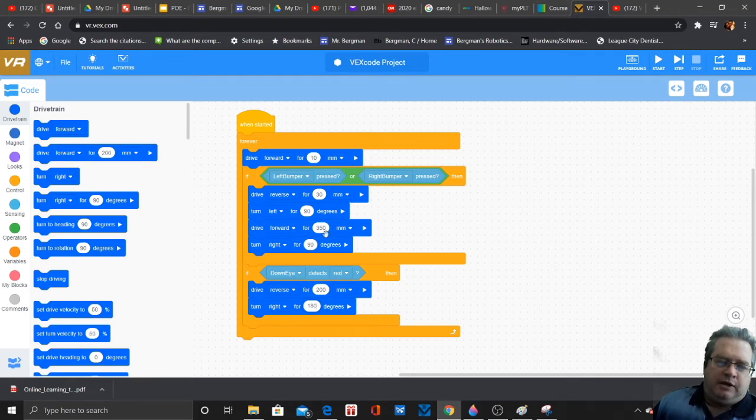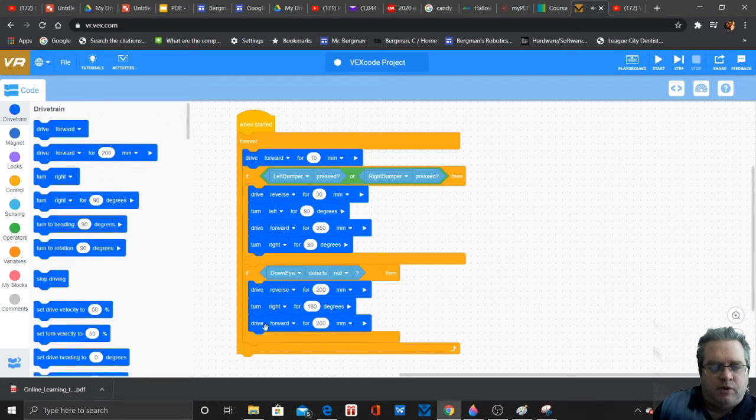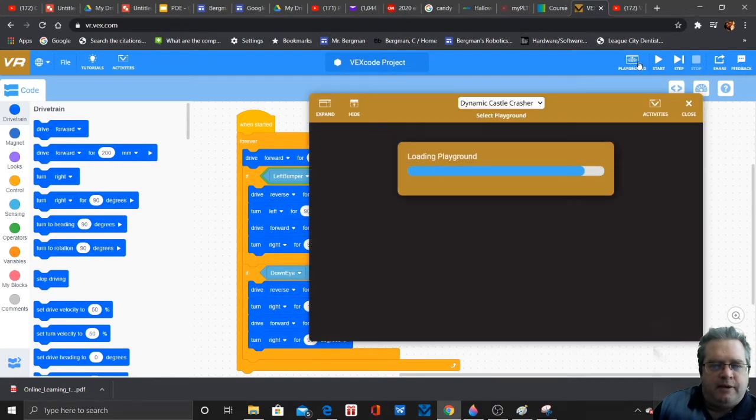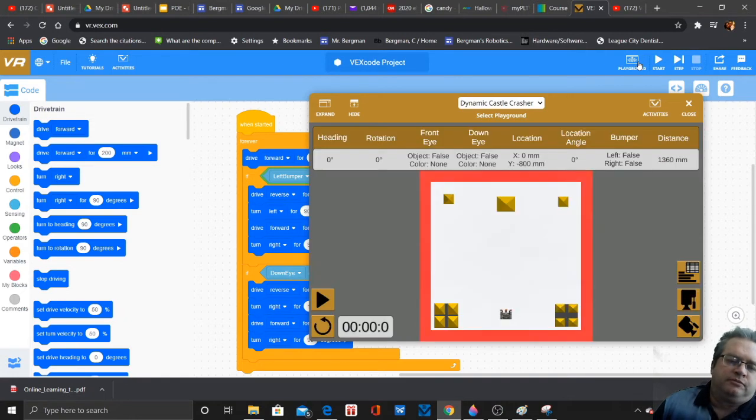We're going to make a 180. We're going to go forward, and then we're going to turn right 90 degrees. And then it's always going to be going forward, and that's that command you have outside those two if-then statements.